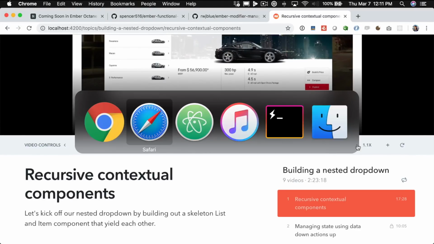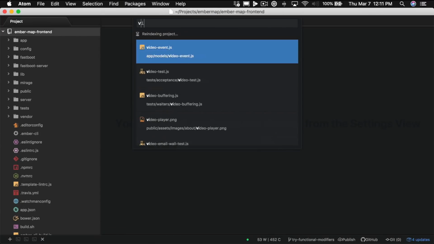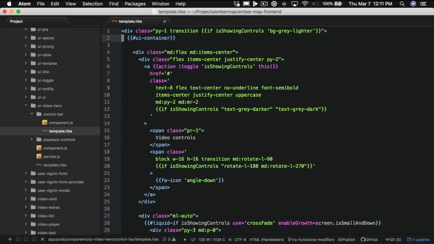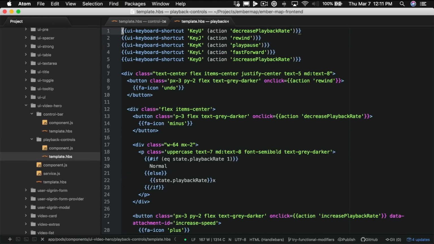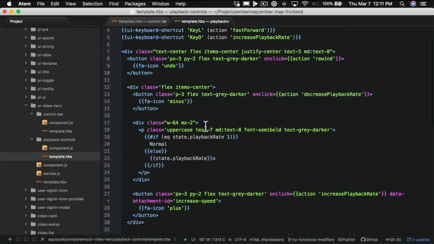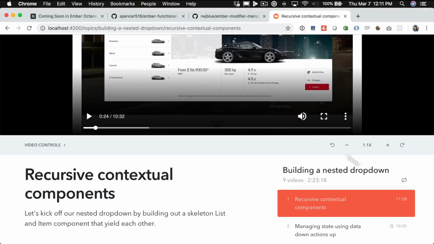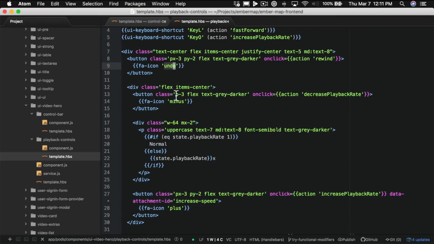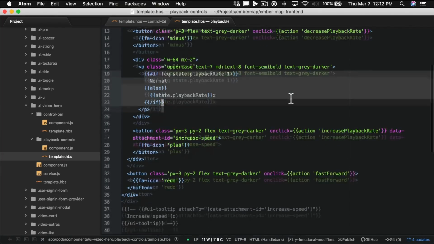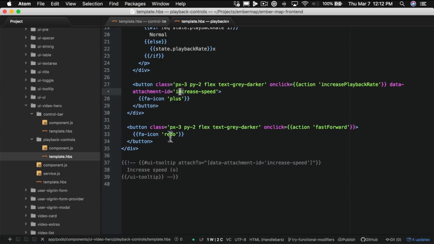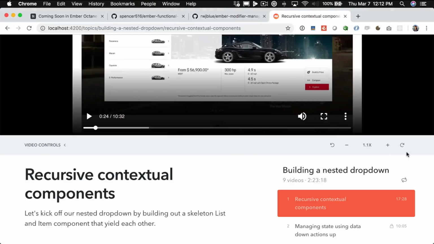So let's pull this open in our code base. I think this is called the video control bar template. There we see that video controls label. And here, it looks like the actual component that renders those controls is called Playback Controls, which is right here. So we have some keyboard shortcuts, but if we look here, we see the undo icon we're using for the skip back 15 seconds. Here's the minus icon, which decreases the playback rate. This shows what the actual playback rate is. Here's the increased speed, and then here is the fast forward one as well.